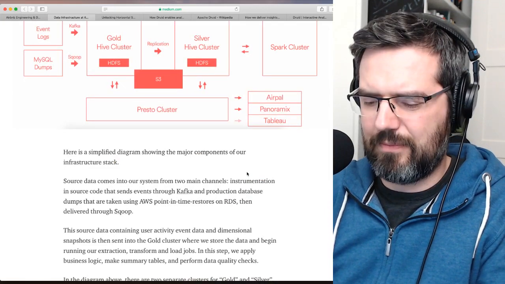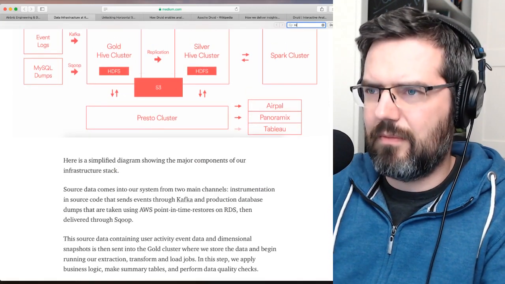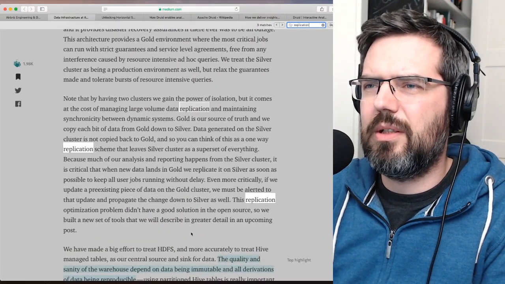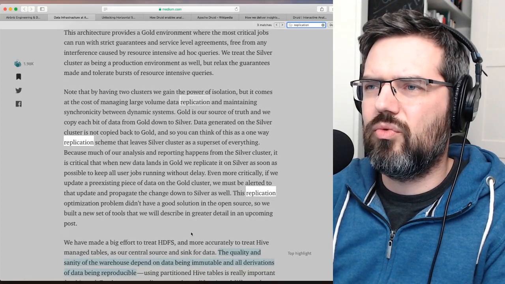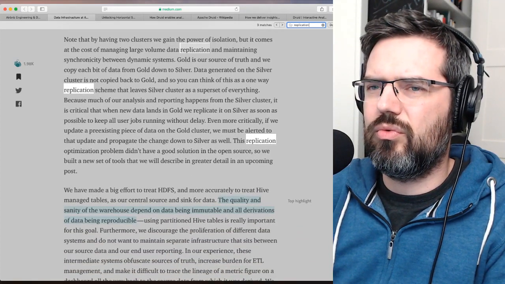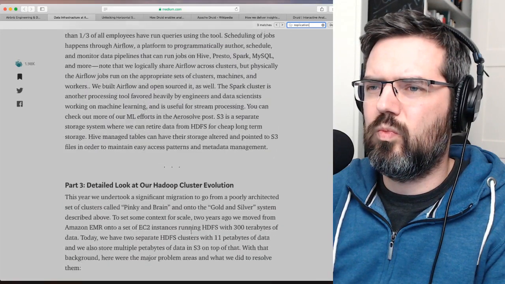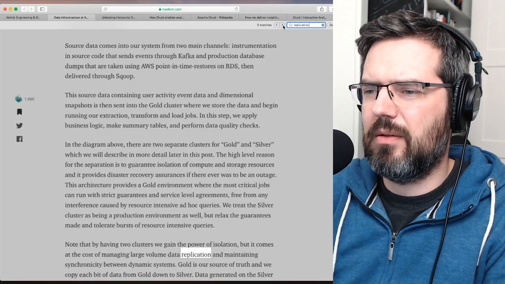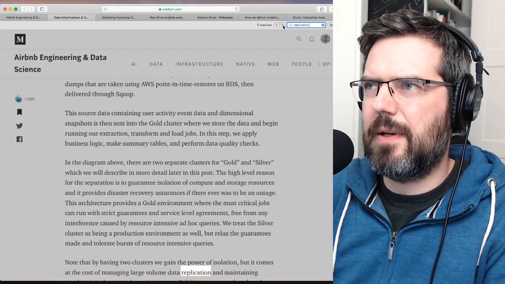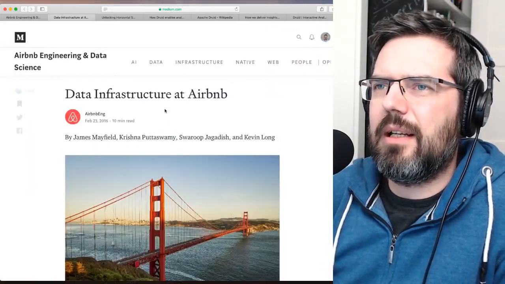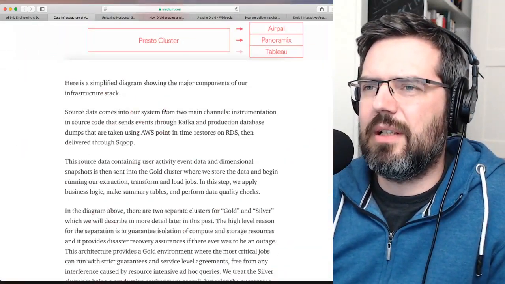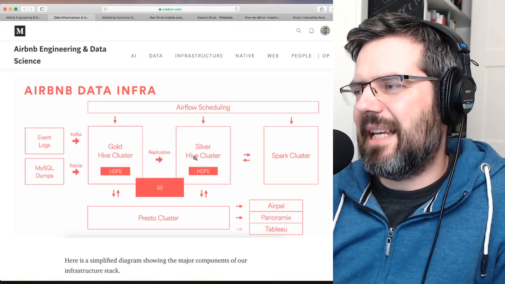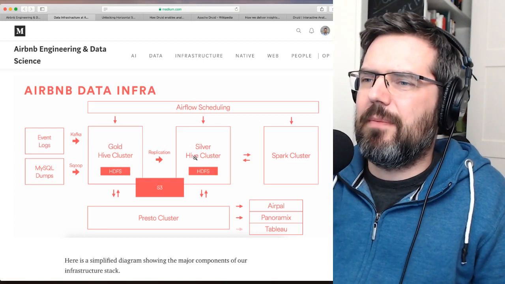Maybe they have some information about the replication here? Because I don't think so. I haven't seen this when I... No, they don't have real information on how they do the replication. Can't say. It could be Spark jobs.